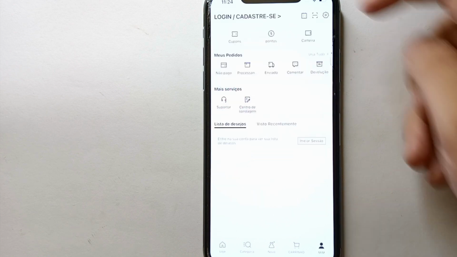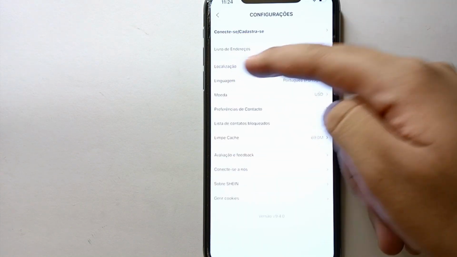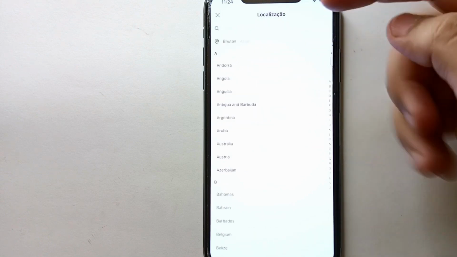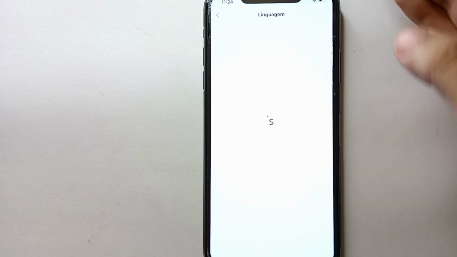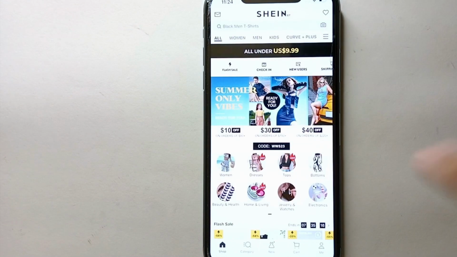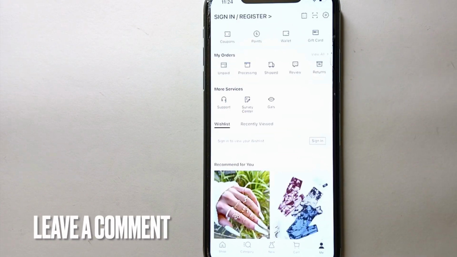So here again, click on the profile icon. After that, click on the settings icon, and once you tap on it, here you have to look for something familiar with the option of language. Once you find that option, just simply click on it and there you can select any other language and the app will be changed. So this was the easiest way I know through which you can change language on Shein app.